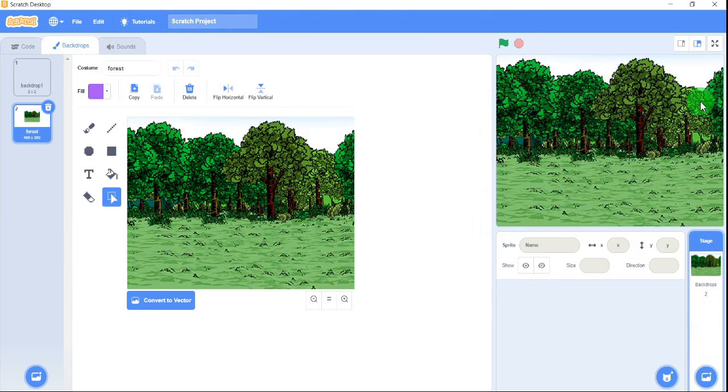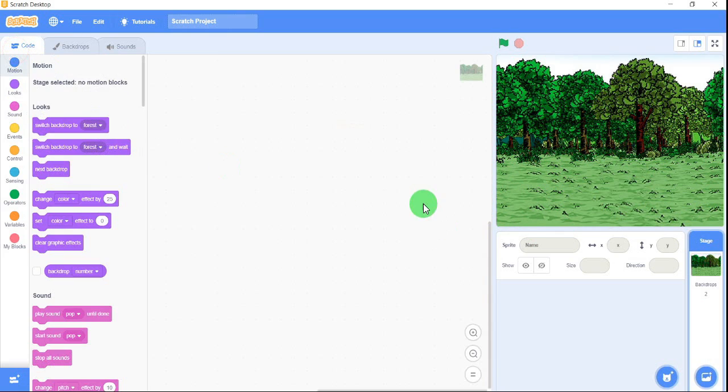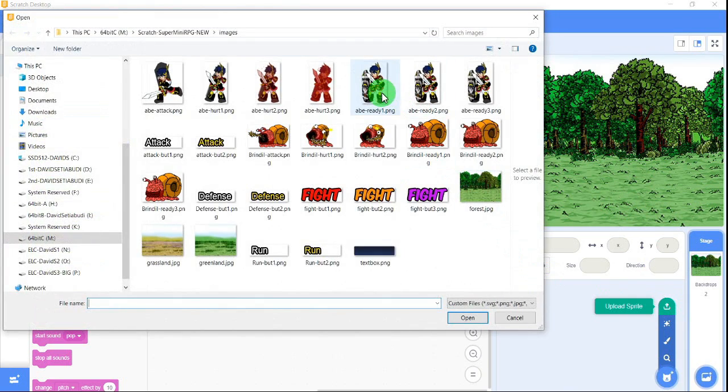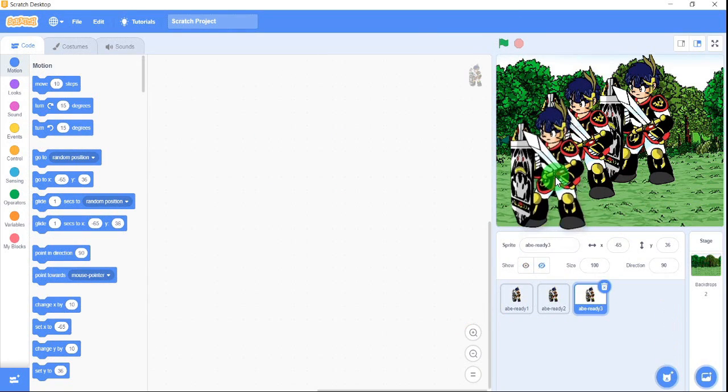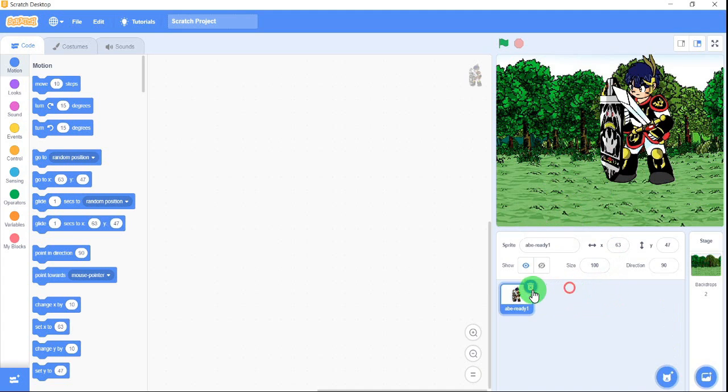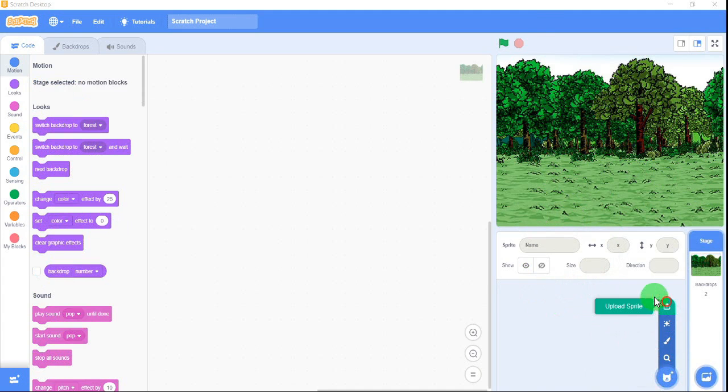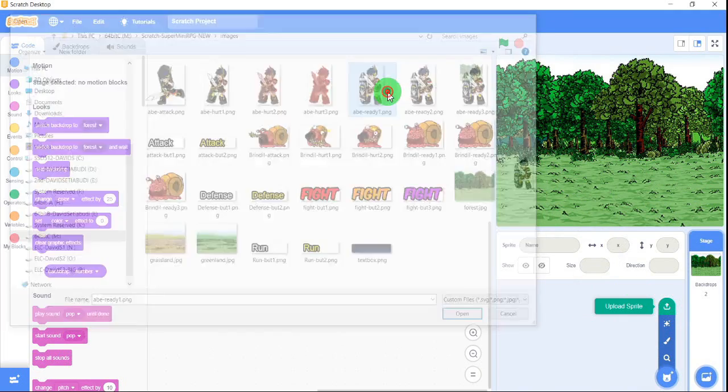Suddenly you see the forest is here. If you want to edit, you can use these drawing tools. Now, the next one is we are going to put the character here. You choose a sprite, upload the sprite. I'm going to choose only the first one. Don't choose all of them. Okay, if you choose all of them, it will become like this. Whoa, twin brothers. No, we don't do that. We only upload the first one.